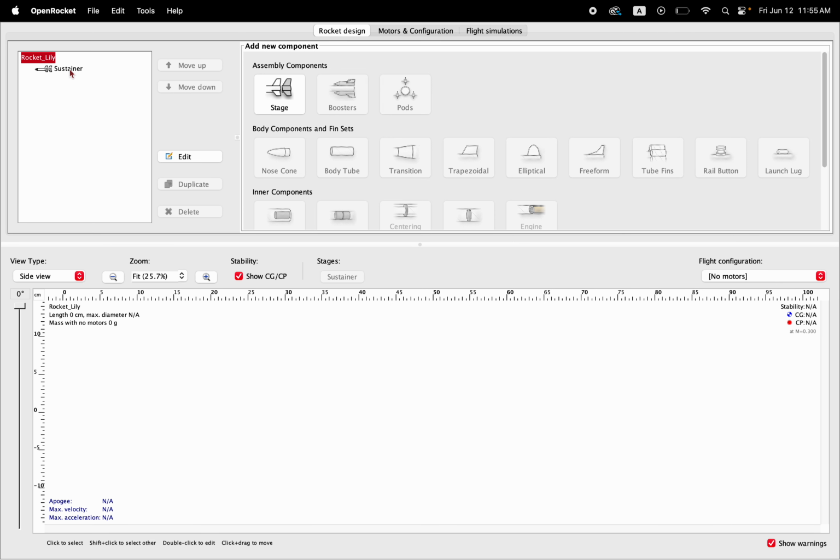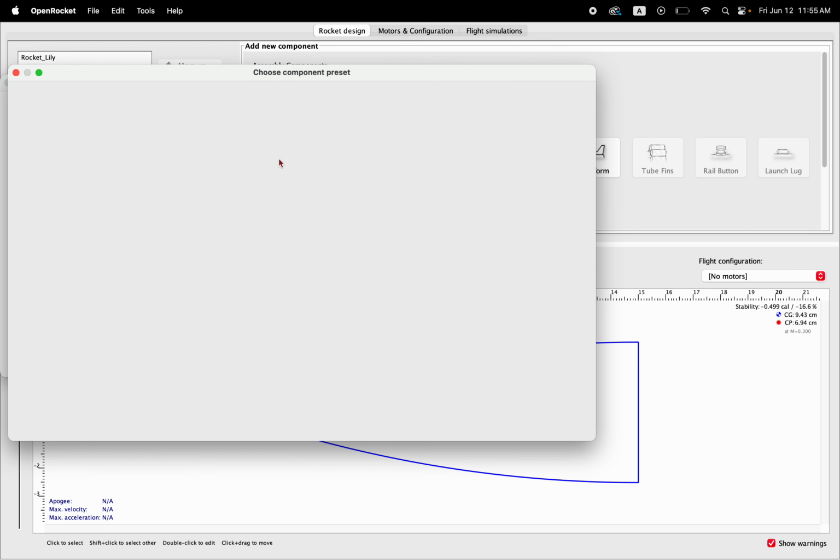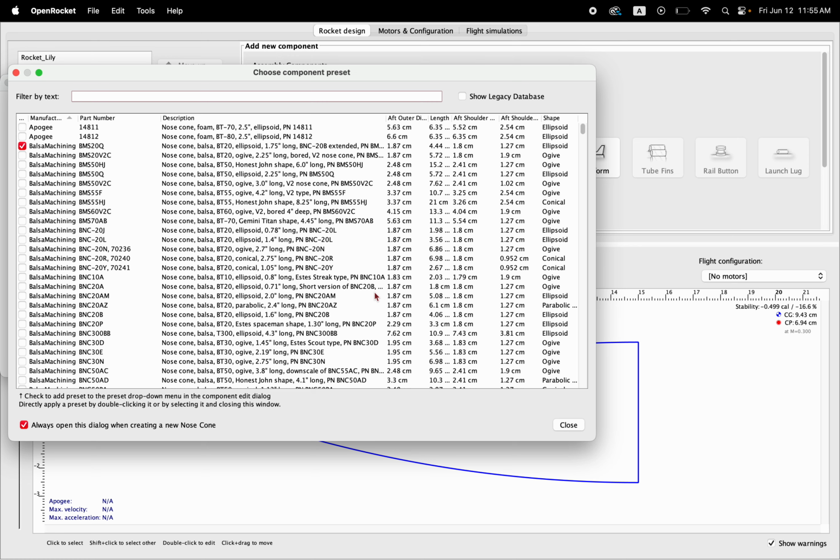Now we're going to start by clicking on the sustainer. It should be highlighted in red. Once that's happened, we're going to come over to the body components and fin sets section and click on the nose cone. This window's going to pop up, just close it.